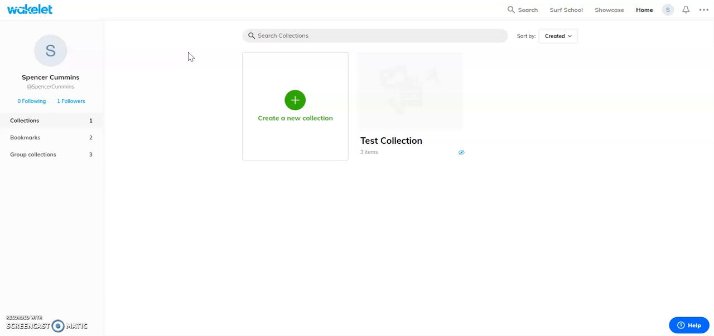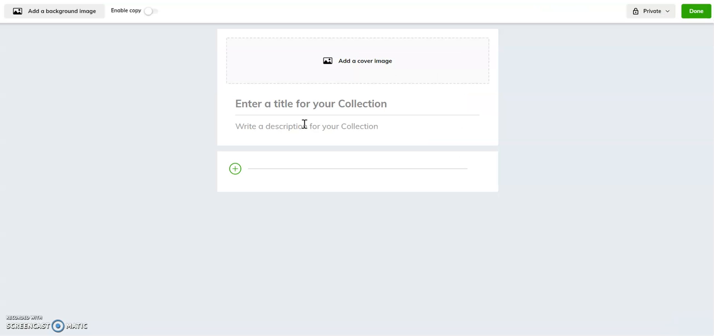Once you've logged in and agreed to a few terms and conditions, it'll come up to this page here, similar to something like this. As you can see here, it says create a new collection. If I click on that, I'll show you basically a quick overview of what it is.